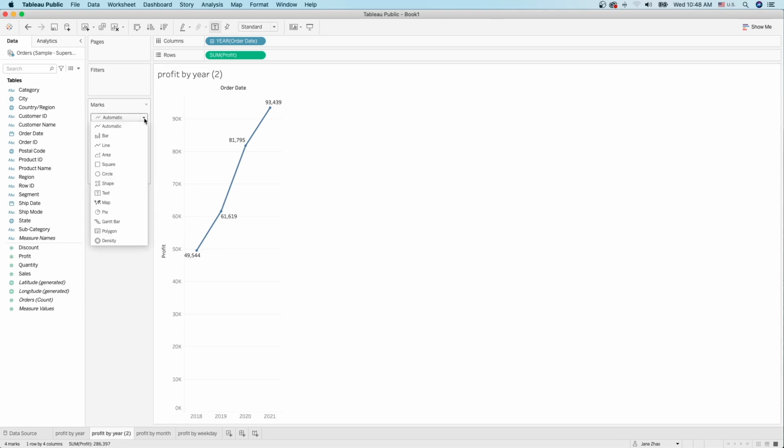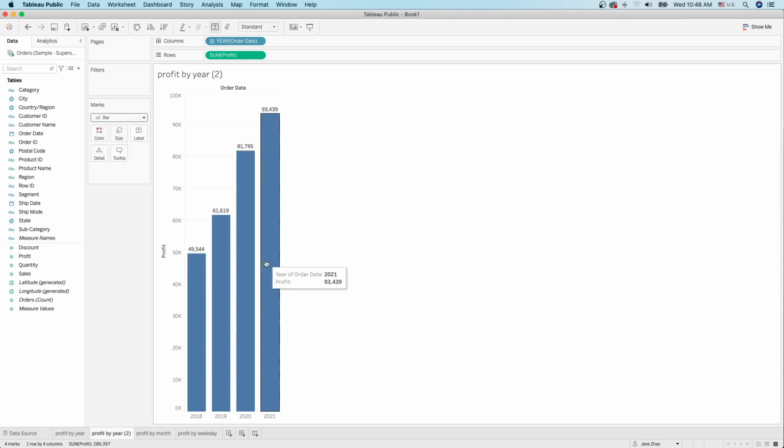From this drop-down menu, change the chart type to bar chart. So right now, we have a bar chart. Each bar is a mark. This bar chart allows us to compare profit across the 4 years from 2018 to 2021. What if I want to see the profit for different product category in each year? I can drag category dimension and drop it to color.